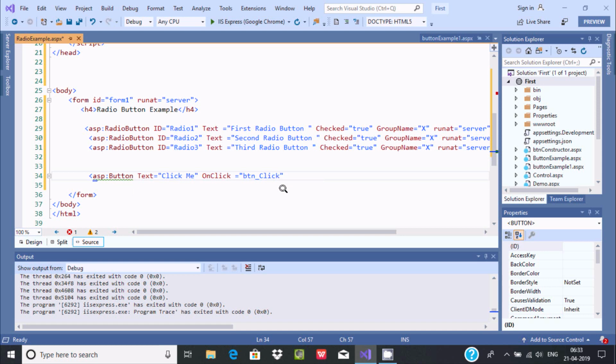Now this should be run on the server. So write runat, double quote, server, and close it. The button part is now over.